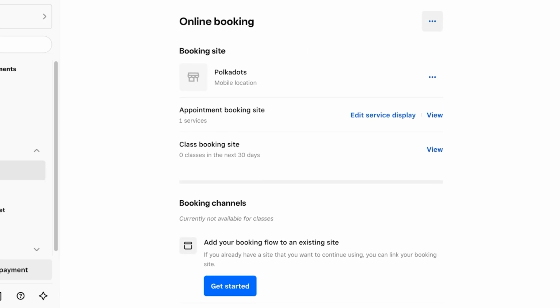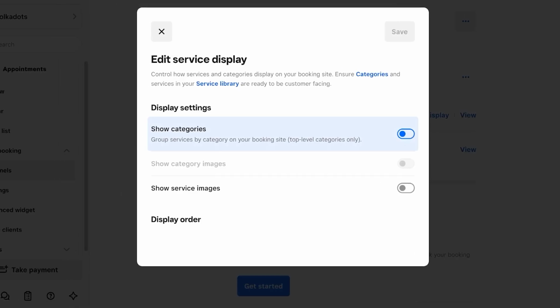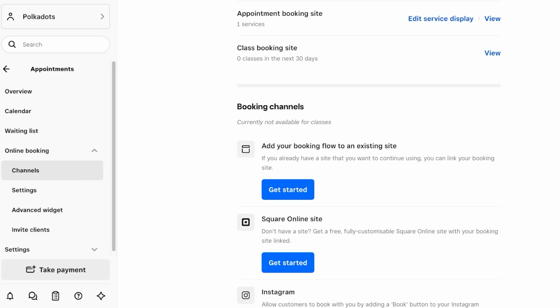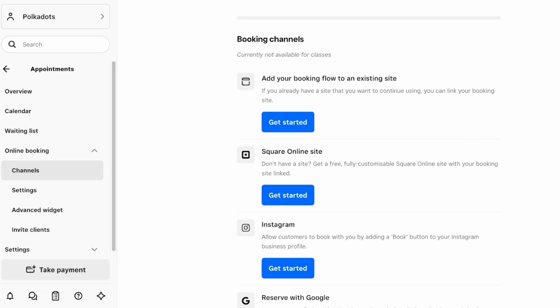So this is our location. Then we have booking site and we have one service. We can click on edit service display, show our categories, and show all the different services we have. Then you can choose if you want to add classes. Then you have add your booking flow to an existing site, so on and so forth.